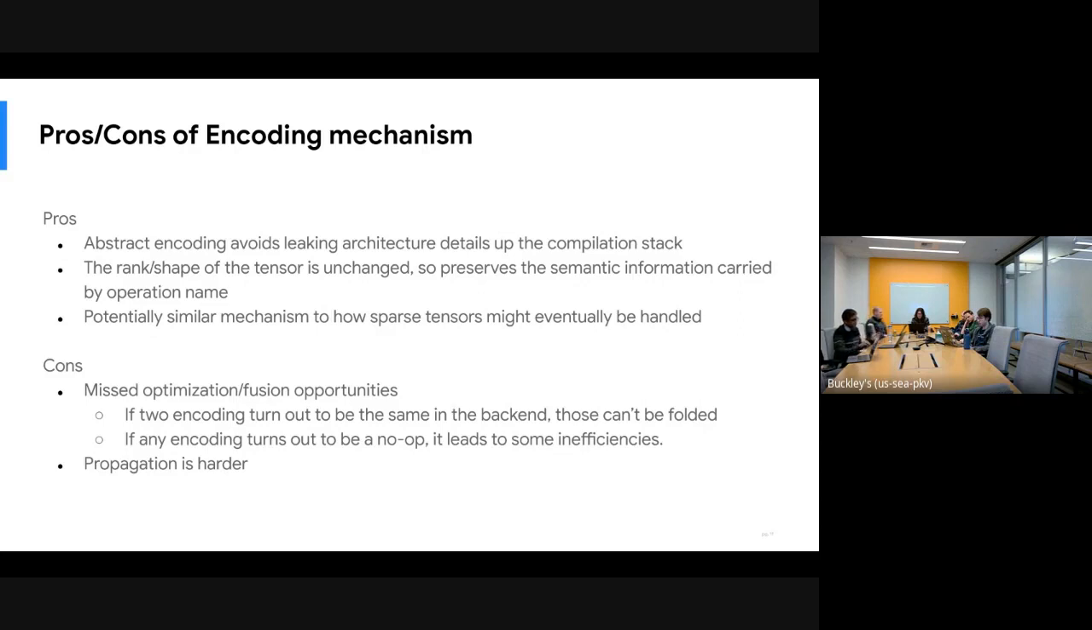What are the downsides of it? There are potentially missed fusion and optimization opportunities. It could be that the two encodings that you use are the same in a particular backend, and you don't have the information to fold it away at the flow level. It could be that an encoding turns out to be a no-op, and in that case, you don't know that at the flow level, and you've already created those dispatches, which end up being a copy. So that's some inefficiency that we still need to work out how to address.